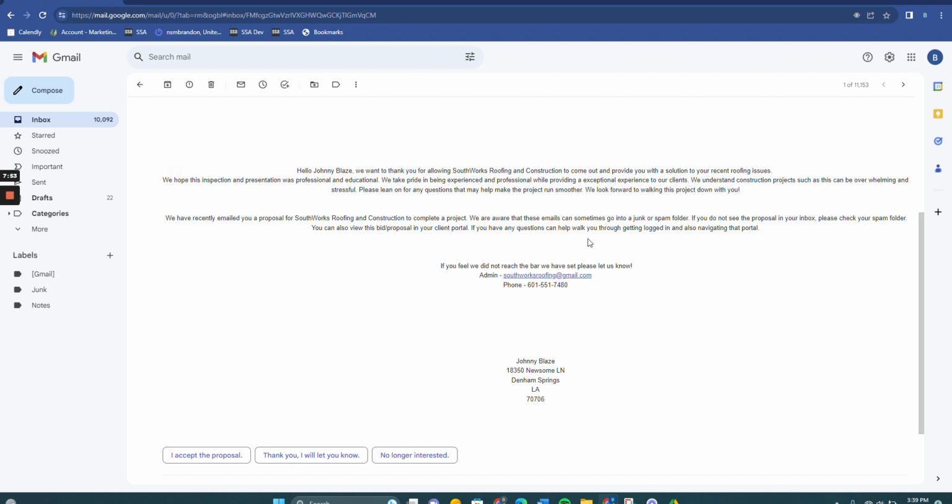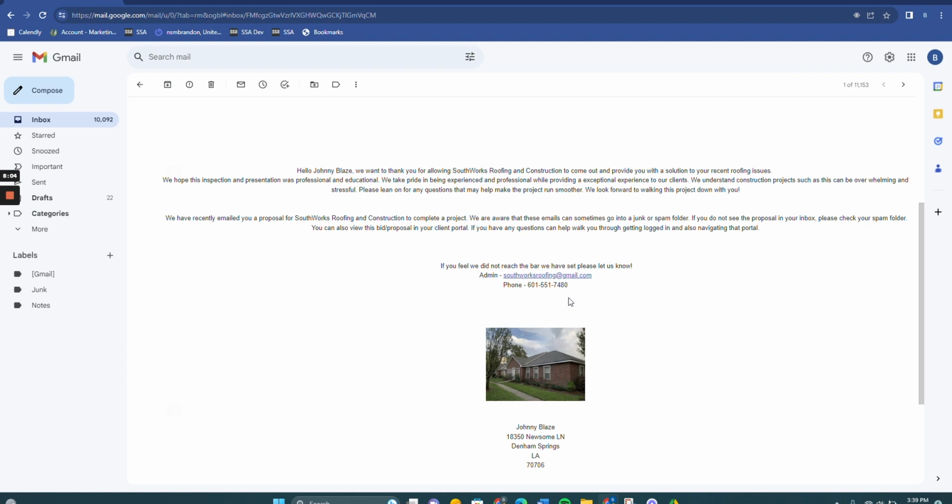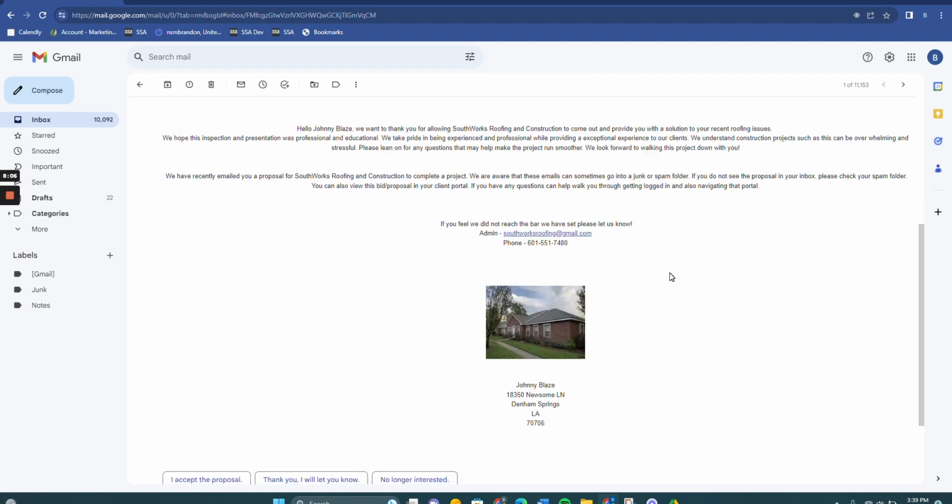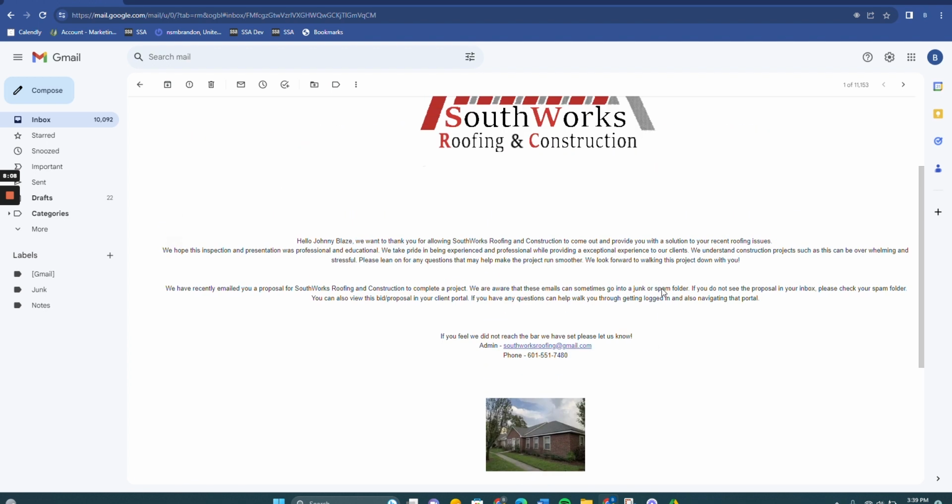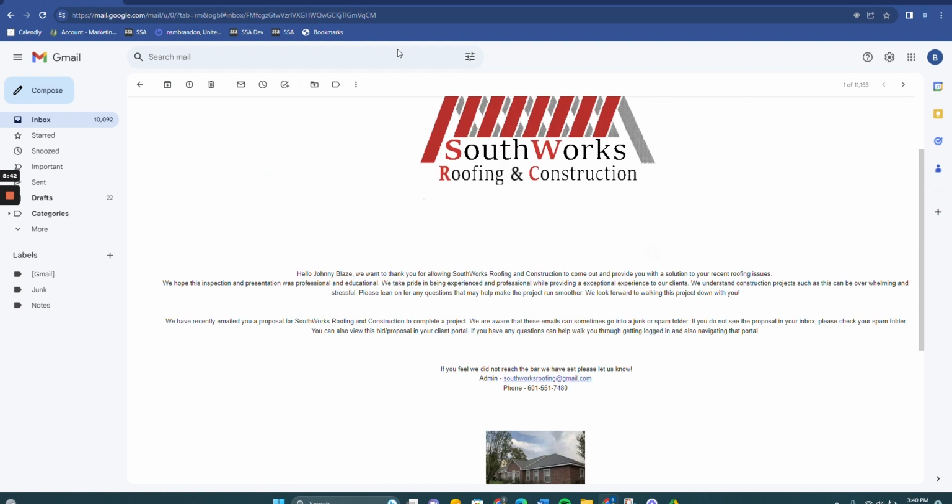And then down here, if they do not feel we reached the bar that we set, please let us know. So they've got an admin email and then a phone number. Oh, and then we've got a picture of the front of the house down here, and we've got the client's information. Okay, all right, so let's jump back into the system.